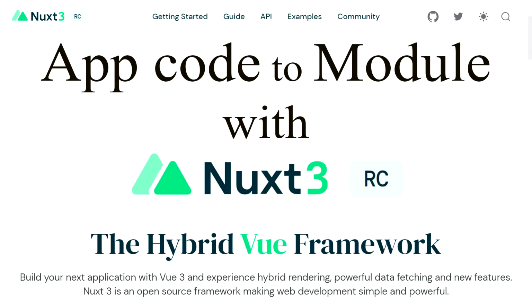To make it simple to reuse code and components across Nuxt applications, Nuxt provides the concept of modules. Let's go and take a look at what a module for Nuxt 3 looks like and how we can take code from our application and turn it into a reusable module.